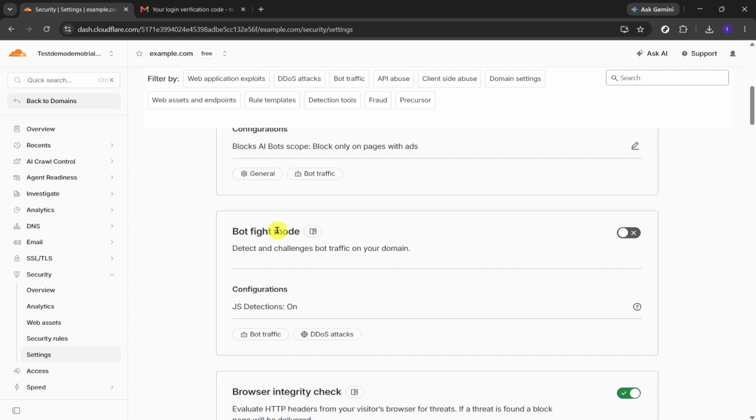When you find bot fight mode, click the toggle button to enable it. After the toggle is switched on, the setting should update right away. In most cases, there is no extra confirmation required, but it is always a good idea to visually verify that the toggle remains in the enabled position before leaving the page.